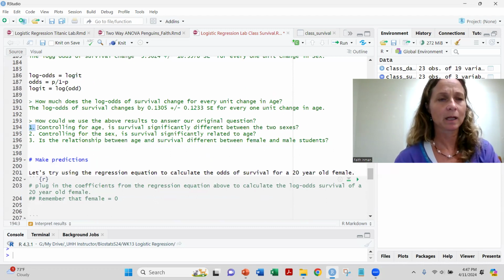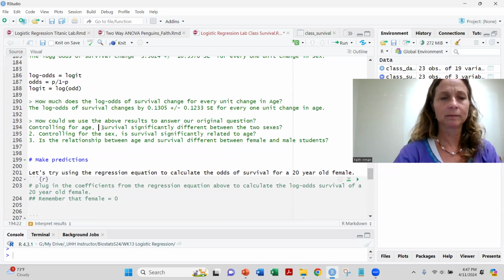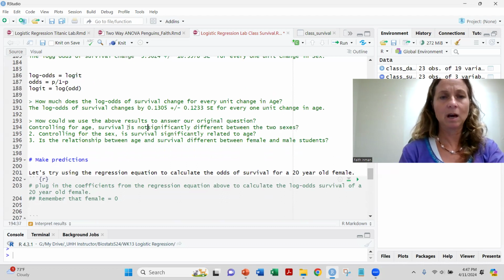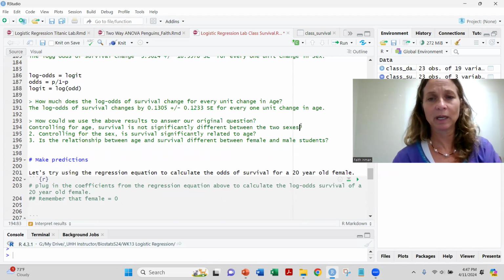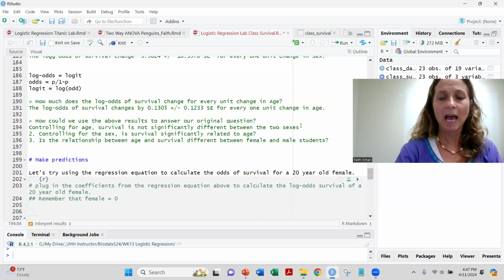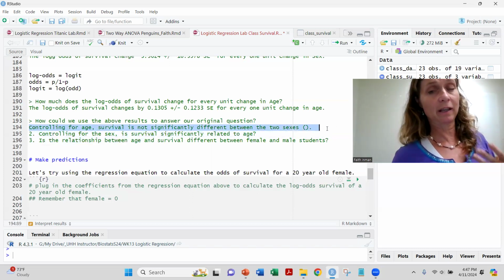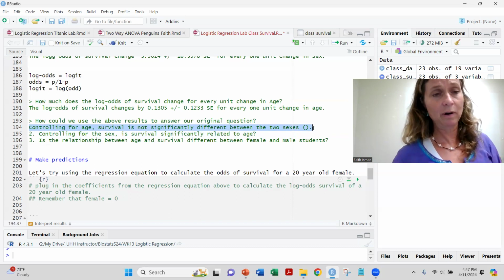So, controlling for age, survival is not significantly different between the two sexes. And here is where you just edit that sentence. That was your question. If you clearly state your question, then answering the question is pretty straightforward. Controlling for age, survival is not significantly different between the two sexes.